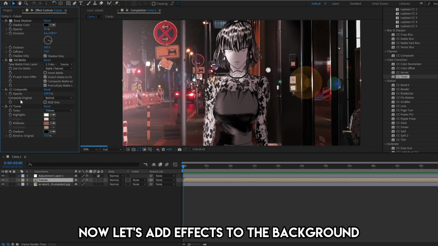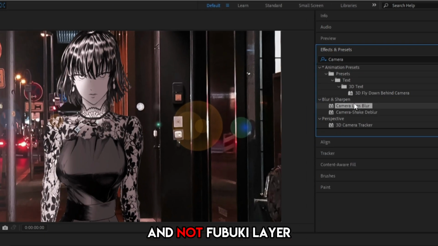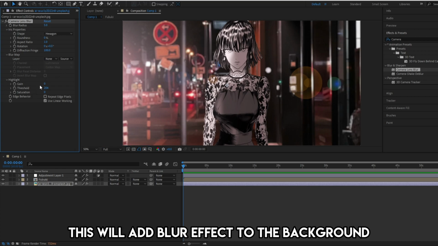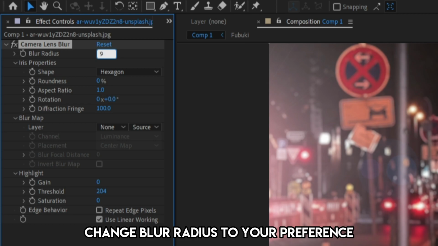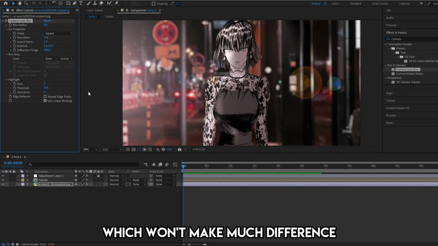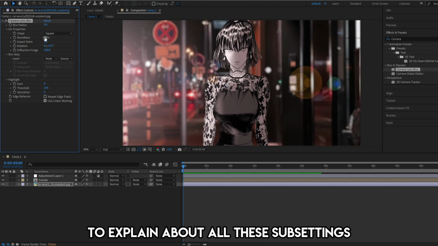Now let's add effects to the background. Search for camera lens blur and add it to the background layer and not Fubuki layer. Be careful here. This will add blur effect to the background. Change blur radius to your preference and change the shape to square. The other settings are really small details which won't make much difference. I'd need an entire new video to explain all these sub-settings.